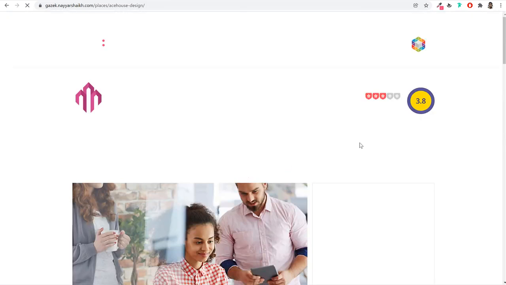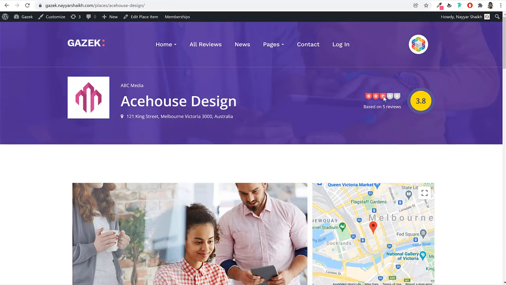For example, if you want this Ace House design, this is one business. This is the design of this page. And this is how the single business page will look like. We have the business name, we have the icon, we have the address, total reviews. So based on 5 reviews, as you can see, we have 3.8. Now all these things are automatically calculated. So nothing is manual over here.